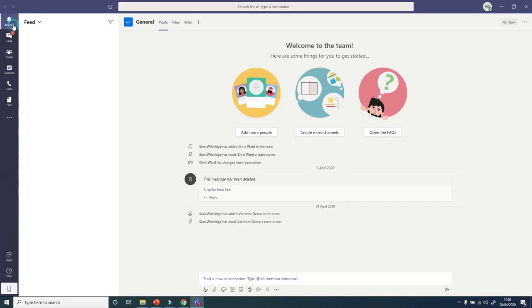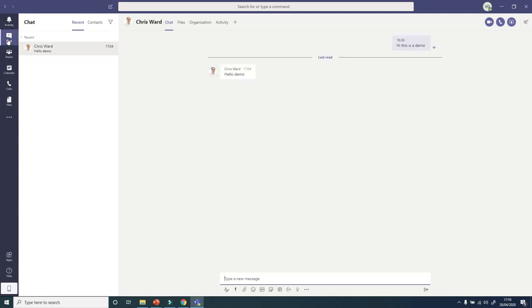Activity is where we can keep up to date with what's been going on in the teams and channels that we're members of. We can also get each other's attention by using @mentions to flag up certain messages or documents to each other. Any @mentions will also be listed here in your activity feed. We have chats where we can speak with our colleagues.